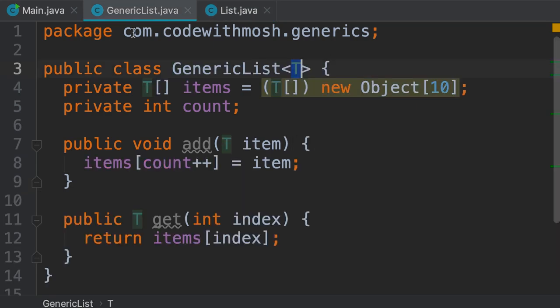So when we use the generic implementation, the Java compiler will check for type errors at compile time. But internally, our integers, our strings, our user objects are stored in an array of objects. And this is not because we have set this field to a new Object array. Even if we don't do this, the Java compiler will still replace all these T's with the Object class.